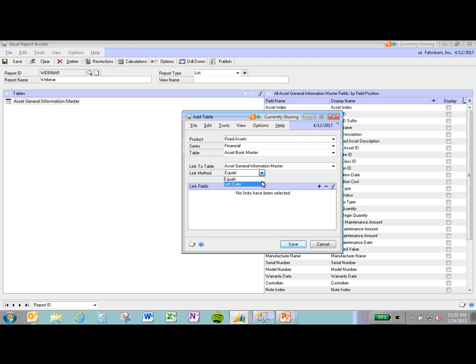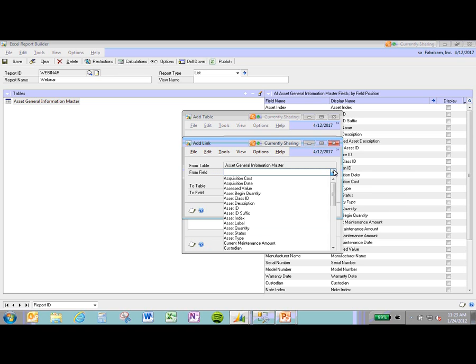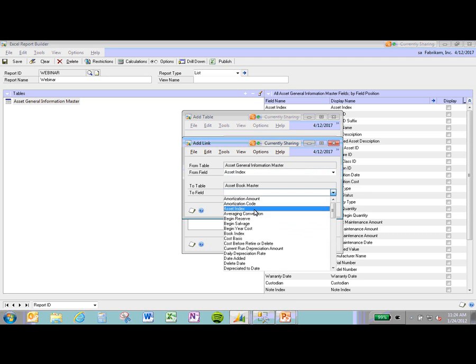If it's a left outer join, essentially what that means is even if it's not found in this other table that we're joining, it's still going to display. Okay, so we're going to go ahead and add, this is how the tables are linked, or I guess you could say the relationship. So we're going to add asset index and asset index.